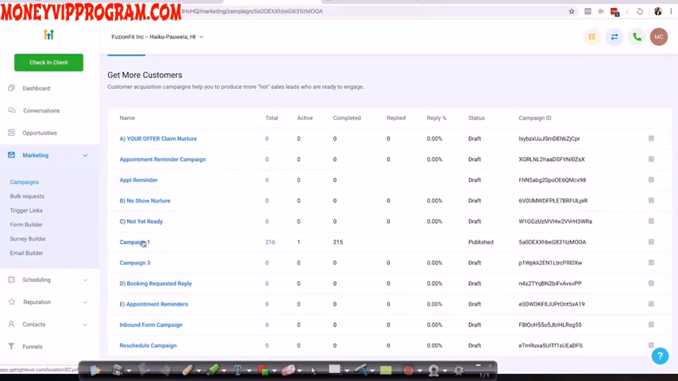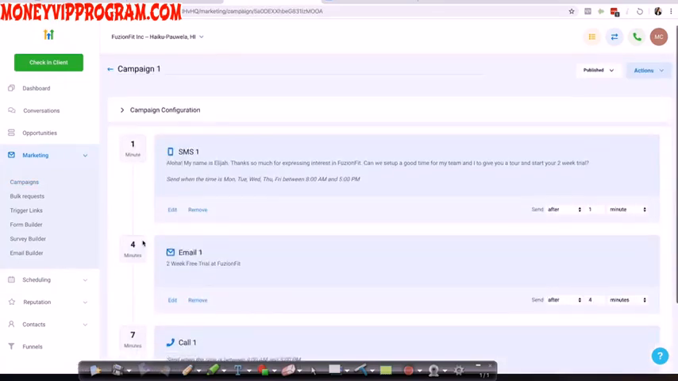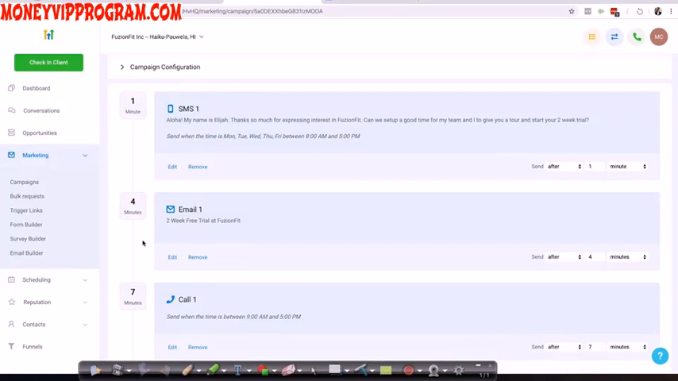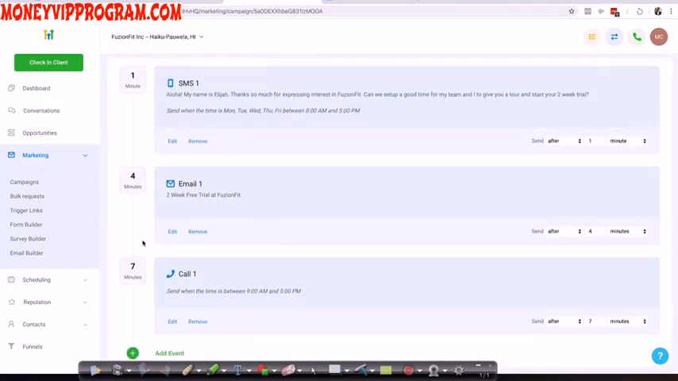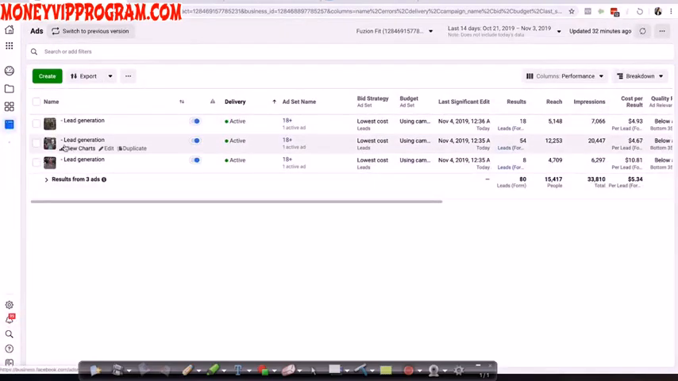But let me show you this one right here that we're running for the gym. This is a really, really simple one, but it'll give you an idea of what it does. So when the lead comes in off of this Facebook lead ad, so if we click over here and let's just take a look at the ad here.